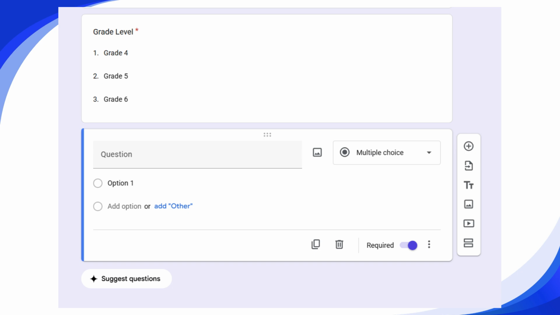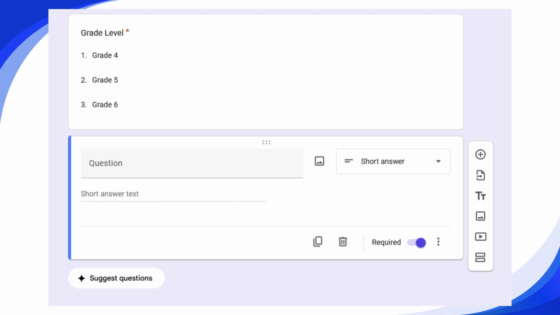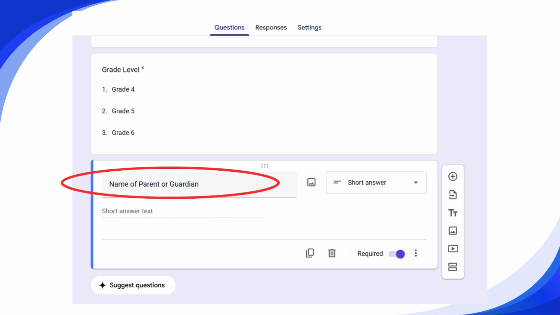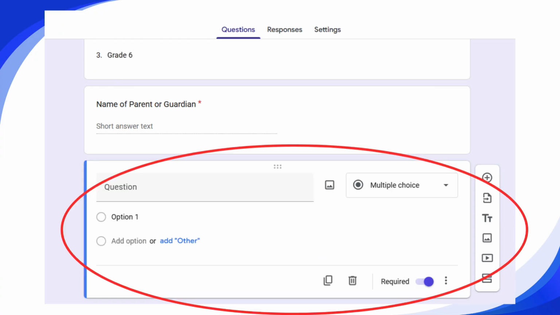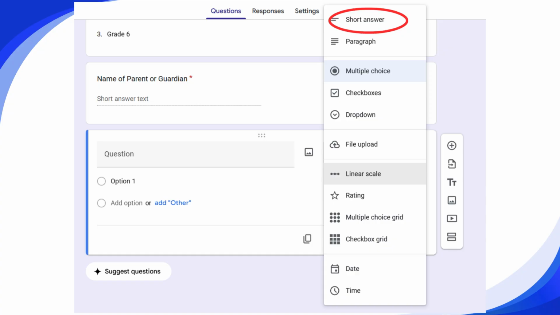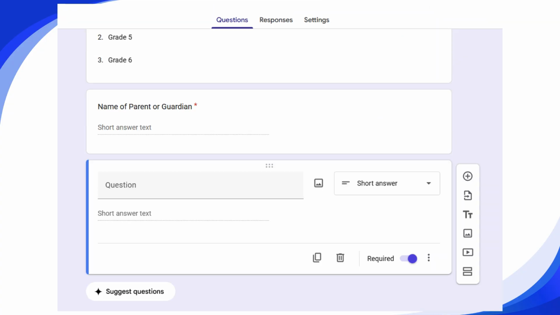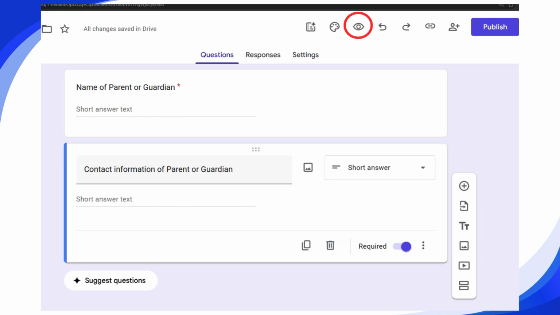Again, click the plus sign, click the multiple choice, and then click short answer. Click the question and then type in name of parent or guardian. Again, click the plus sign. You will have another question box. Click the multiple choice and then click short answer. Type in or click the question, type in the contact information of parent or guardian.